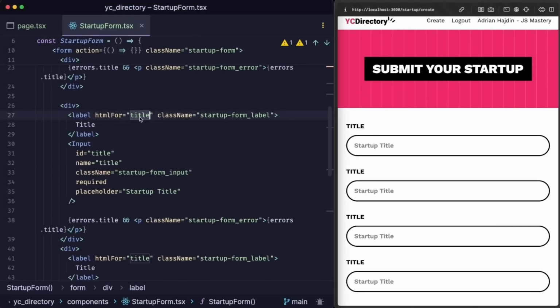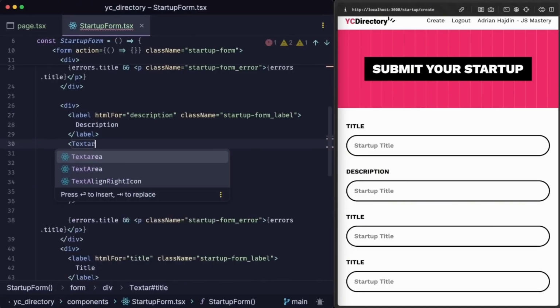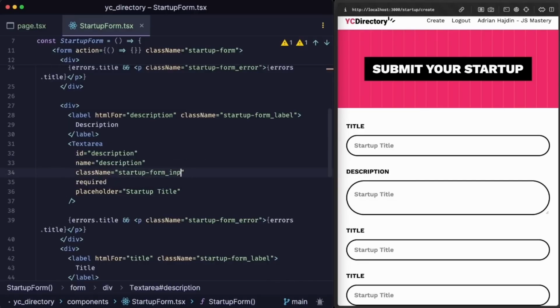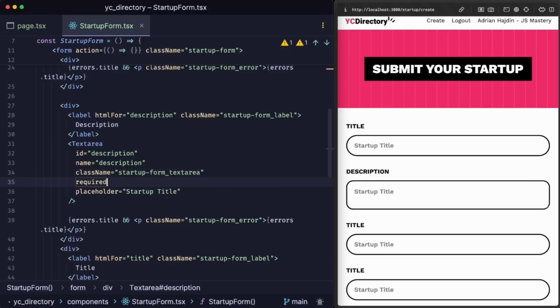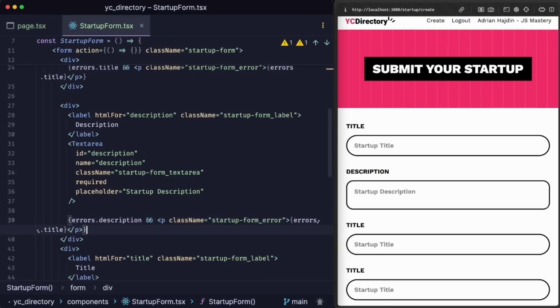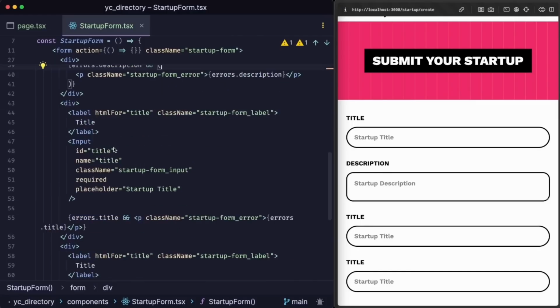The second one will have the htmlFor description, and it'll say description. The input itself will actually be a textarea, so let's import it from components textarea. The ID and the name will of course be description. Instead of StartupFormInput, it'll be StartupFormTextarea. Required and placeholder can be something like startup description. There we go. For the errors, you know the drill. It's going to be errors.description, and at the end, we will render the errors.description as well. Great. 2 inputs done, 2 more to go.